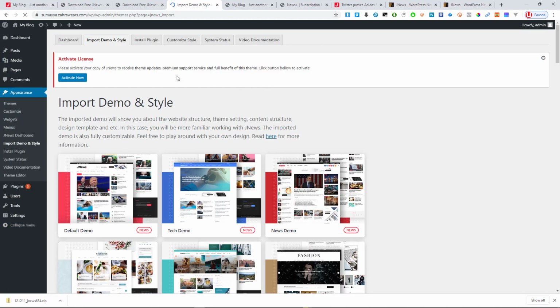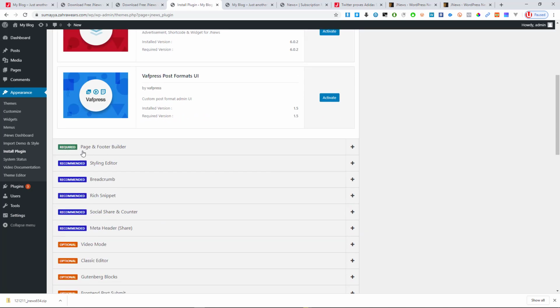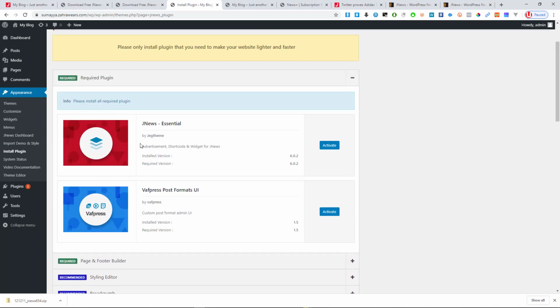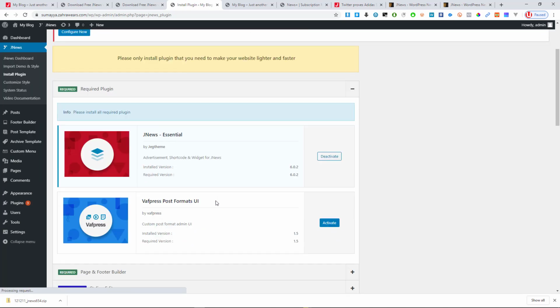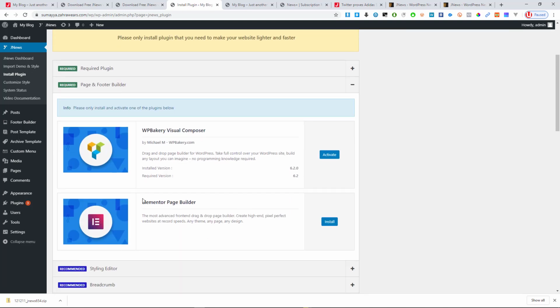So to install the required plugins, you come here to install plugins. Okay, so you'll see here required plugins, they are written with required, and here other required plugins, and then you have recommended plugin, the one that they think will be good for you. So I'm going to first activate these required plugins because I've already installed them, but if you have not installed them, you'll see the word install. So I'll activate this one, jNews Essential, and WordPress post user interface. So I'll come and also activate one of these. Like the one I told you before, that Elementor and Visual Builder WP Bakery, they do the same task.